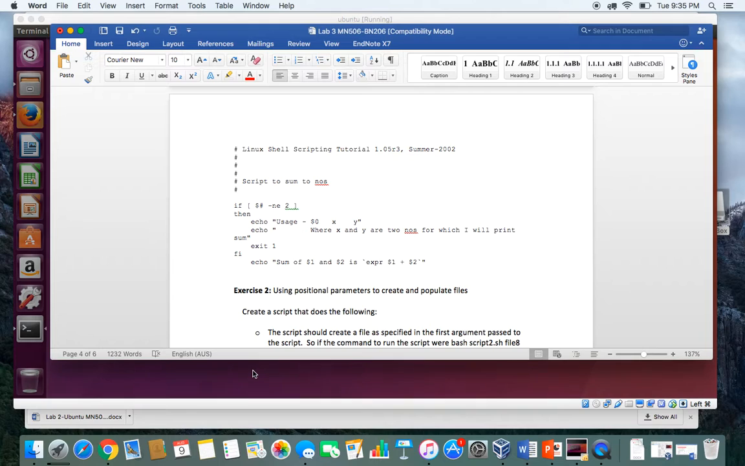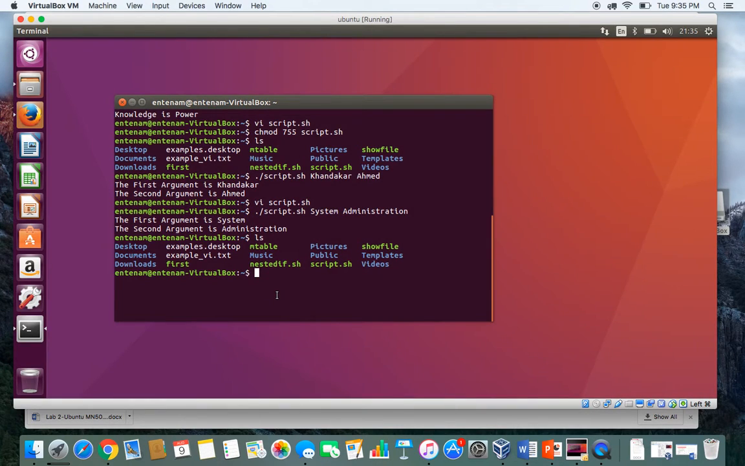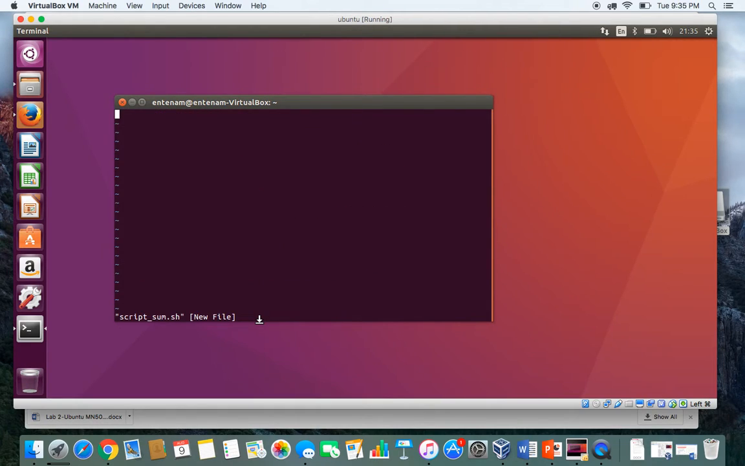We'll start typing. So go back to the terminal and I'm going to write vi script sum.sh. I give a name, try to give a meaningful name. So now I'm in command mode of the Vim editor or Vi editor. I want to switch to the insertion mode, so I press i on the keyboard. Now it is in the insertion mode.